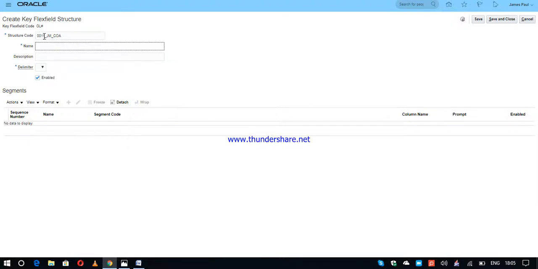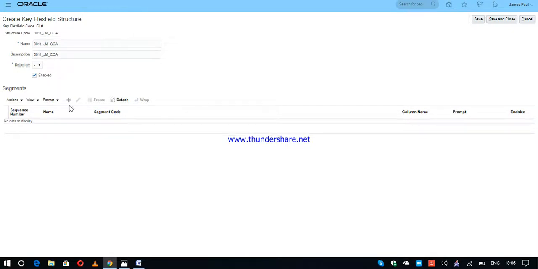Similarly, we're going to use here as a name the same as what we started with. Description should also be the same, and here the delimiter should be a minus sign. Save. Once you save, the segment will automatically get activated. You can see here the segment has been activated.